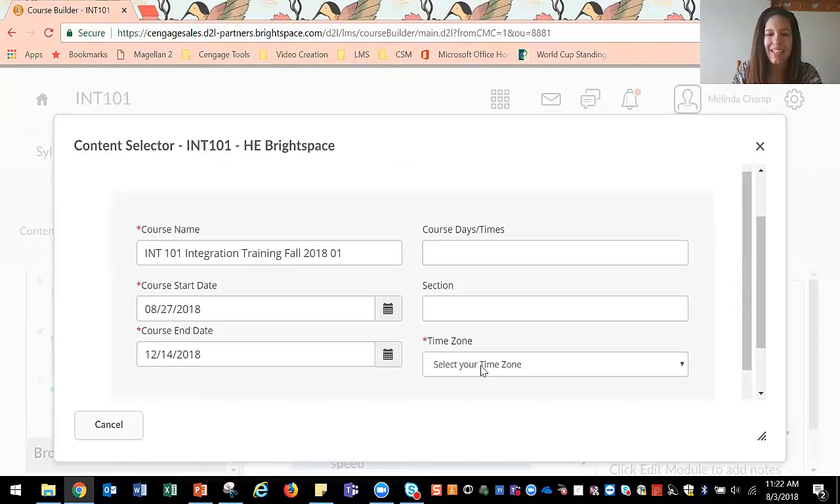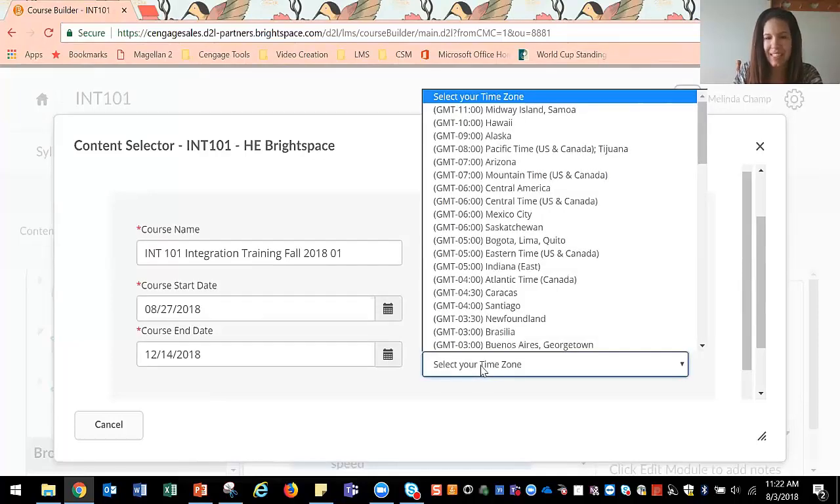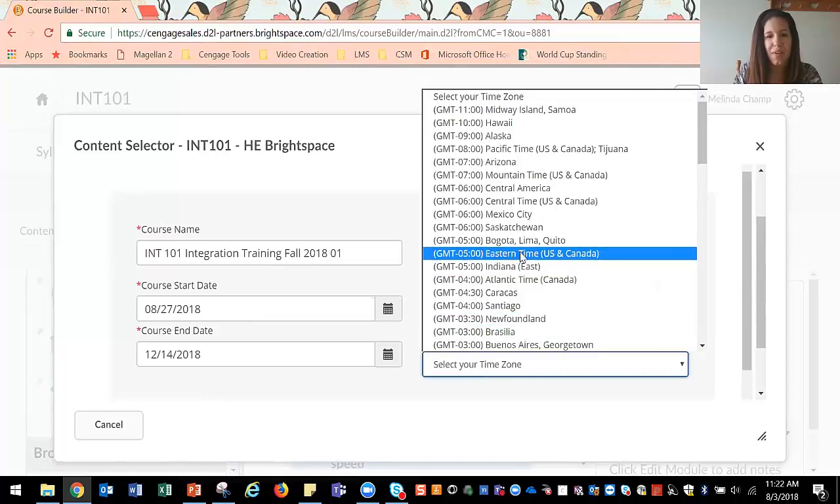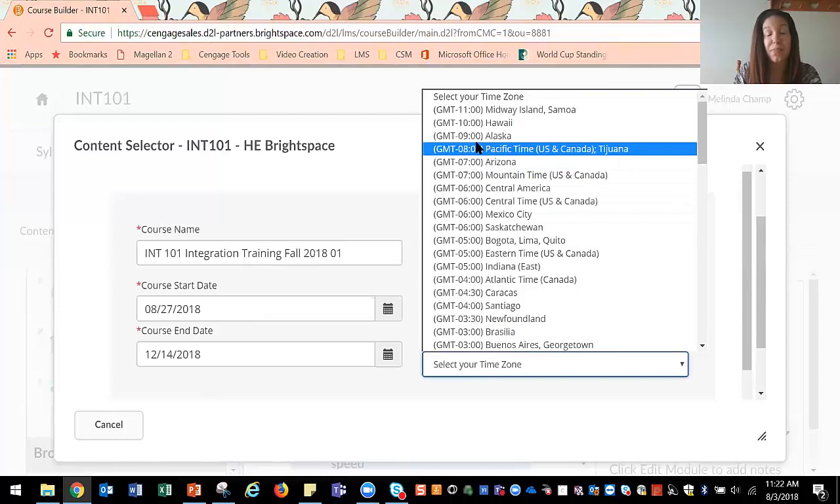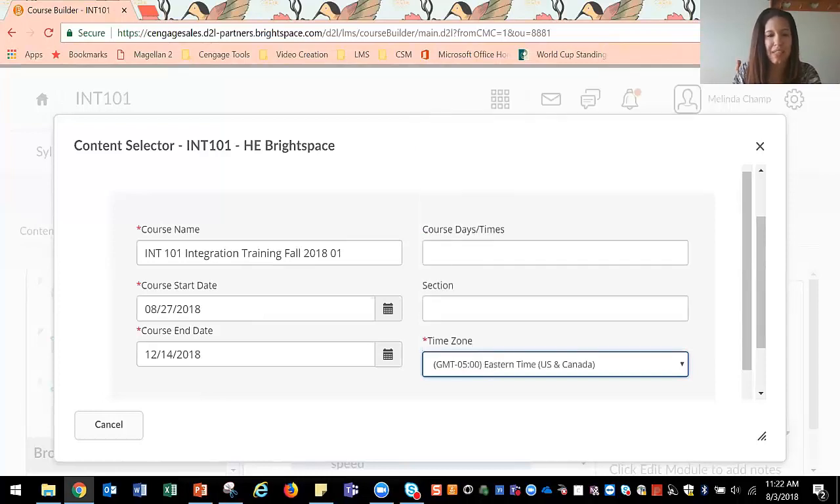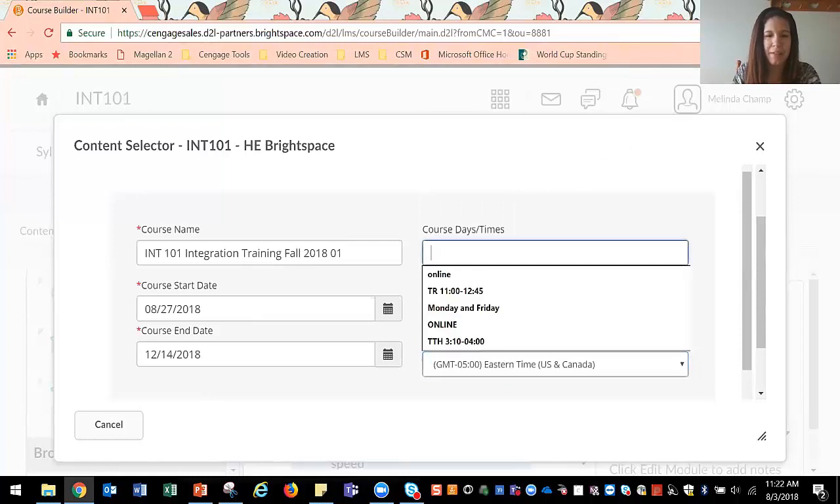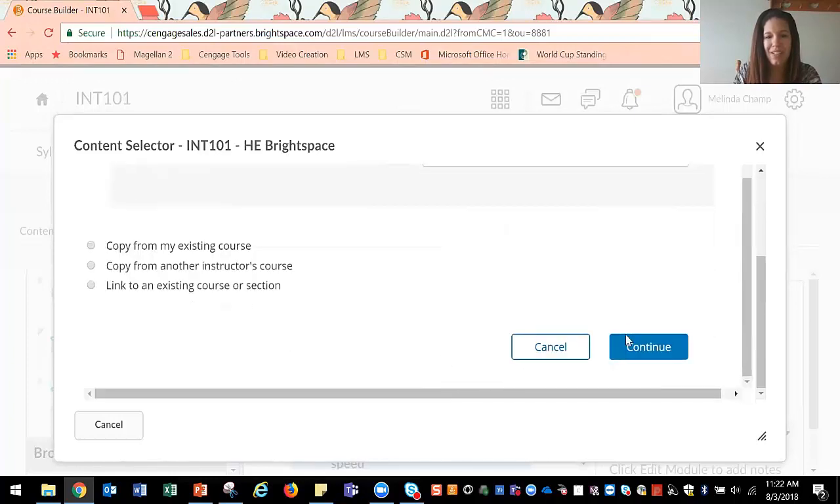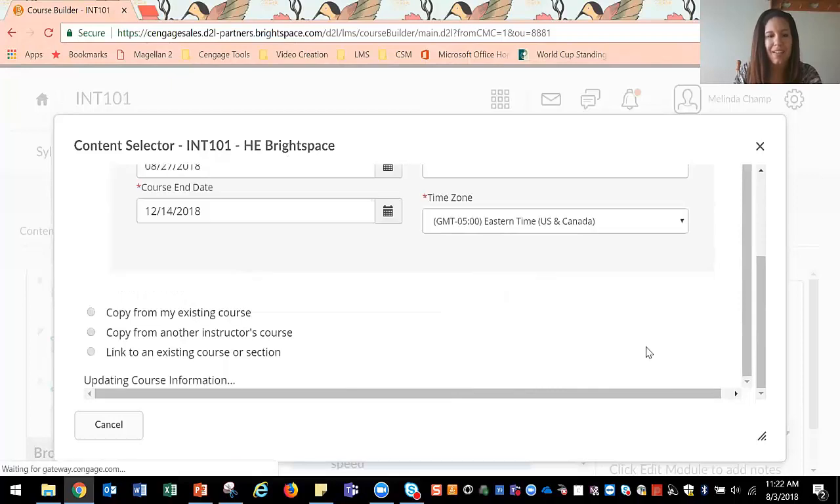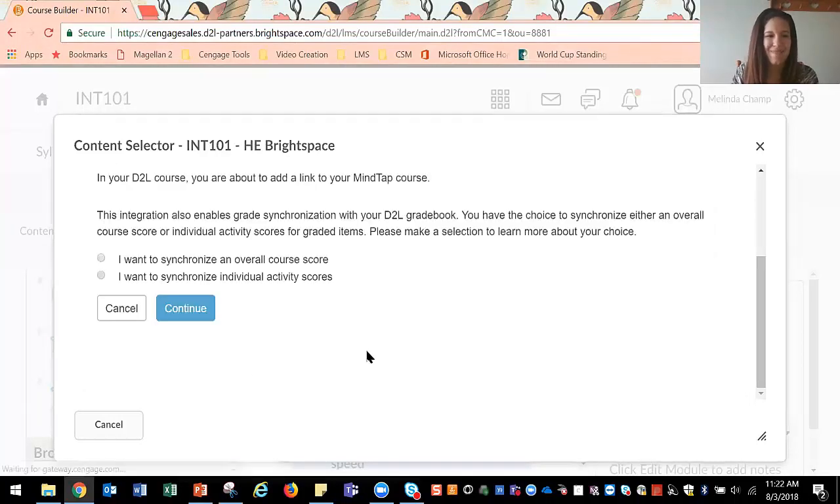And then I'm going to select a time zone. If I select time zone, Eastern is normally right around this realm, Central, and then you're going to see your Mountain and Pacific times. So I'm going to choose Eastern since that's the one that I'm in. And then course days and times aren't necessary, nor is the section, but you can add those if you really want to. And now that I have my proper course information, I'm going to scroll down till I see a blue Continue button. I'm going to select that.